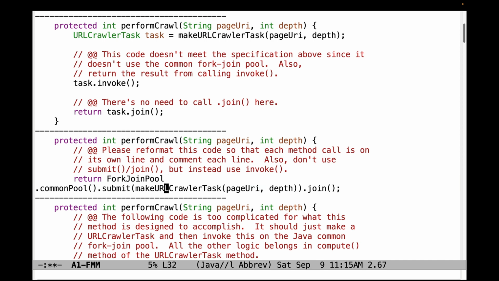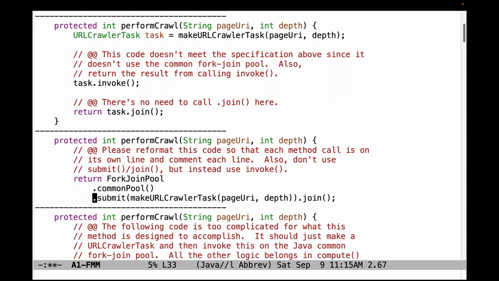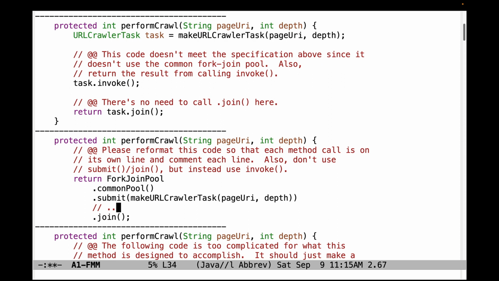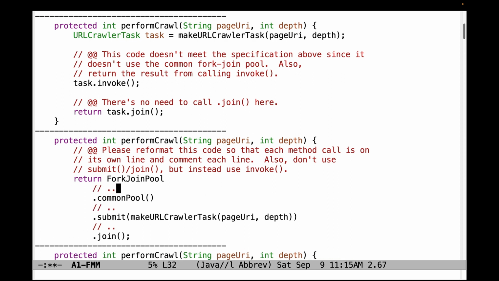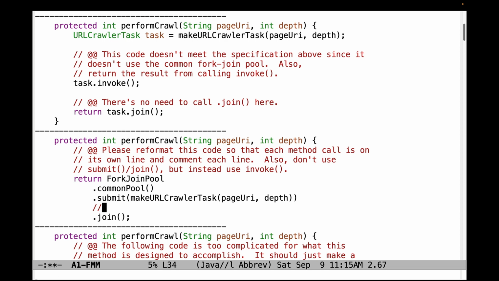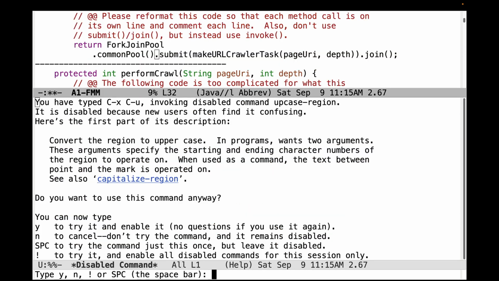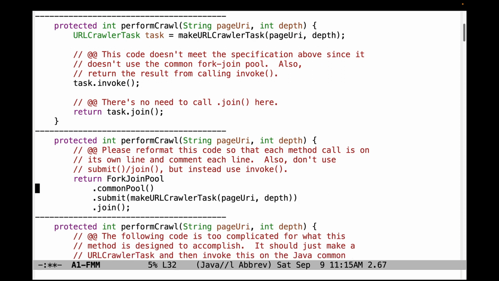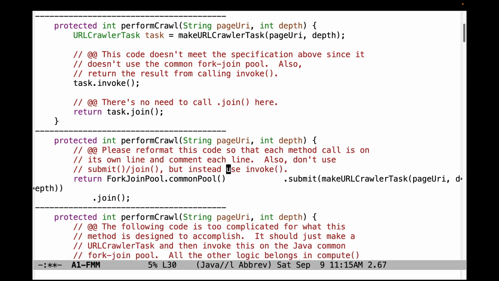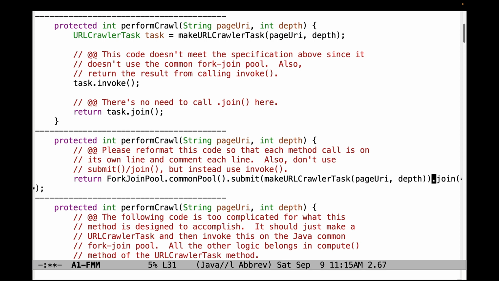Instead, what you want to do is basically write code like this, and then you would put comments for each of the lines that you need to have here explaining what it is you're doing. Of course, in this particular case, you don't need to have the submit and join. So this code can be made much more concise by using invoke instead of using submit and using join. So yet another thing that you need to fix when you rewrite this code. So let me go ahead and clean this up so that it's all looking the way it did before.